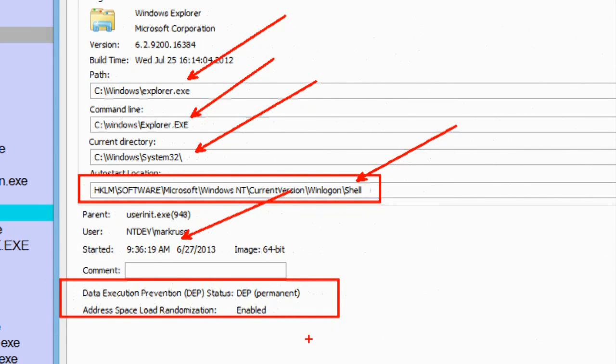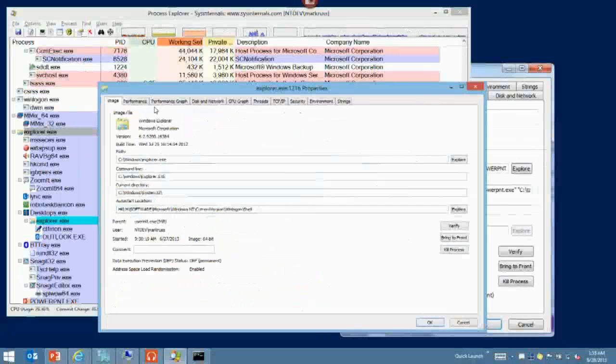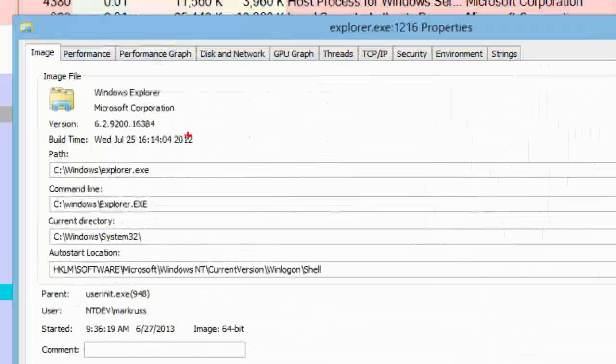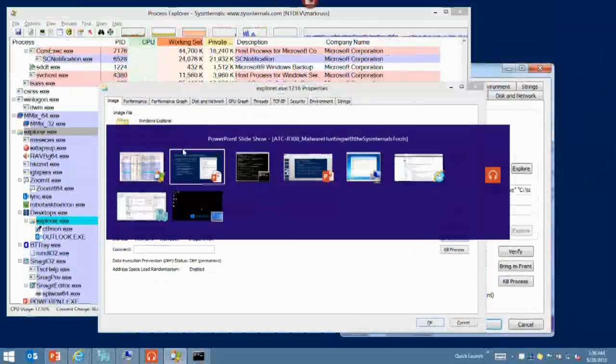And here's some information about the executable code. Does it have ASLR enabled? That's really not related to malware. The build time. If it's got a build time that is suspicious, maybe it's really old, or maybe it's extremely new, that can be a clue if it's legitimate or malicious.